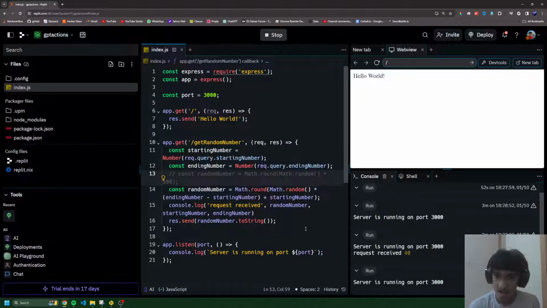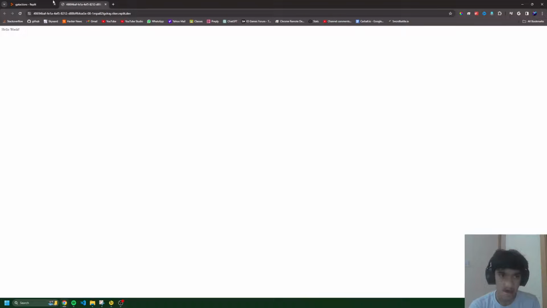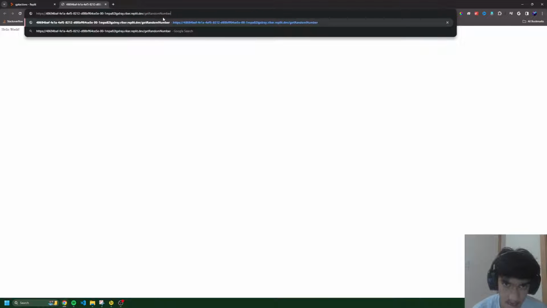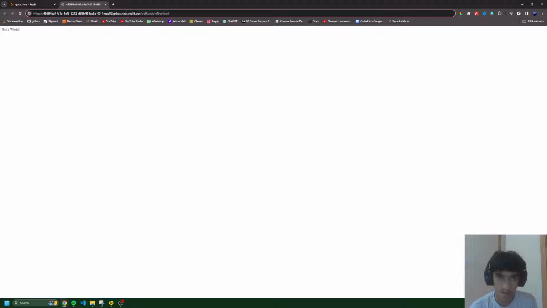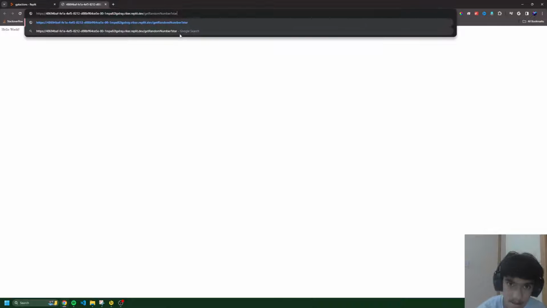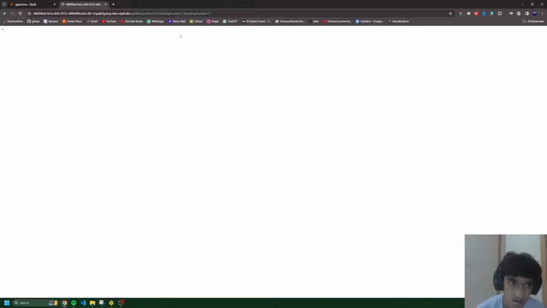Here I have this simple API endpoint that can take in a starting number and an ending number and returns a random number in between those numbers. So here's the URL of the endpoint, and you have the starting number, say it's 1, and the ending number can be 5. And that returns a random number in between 1 and 5.